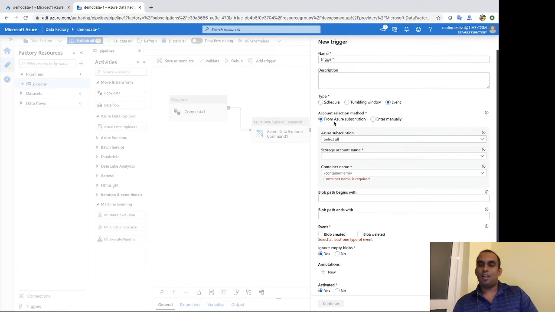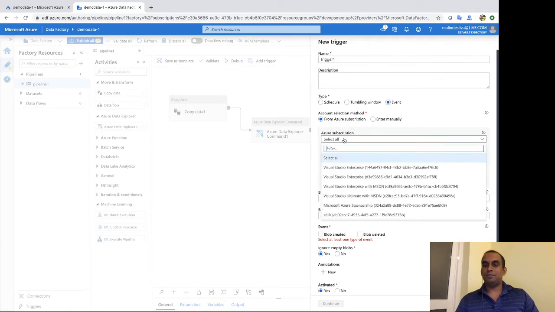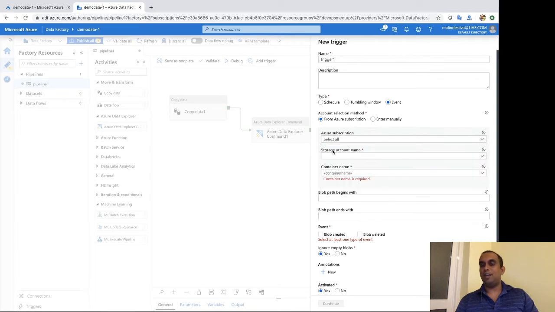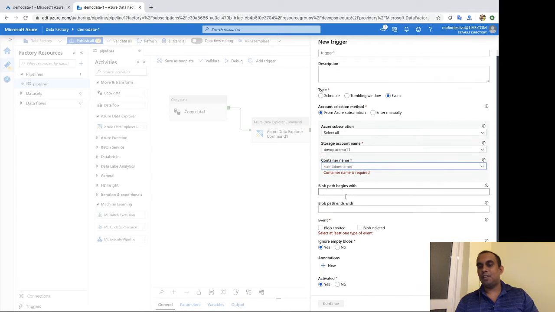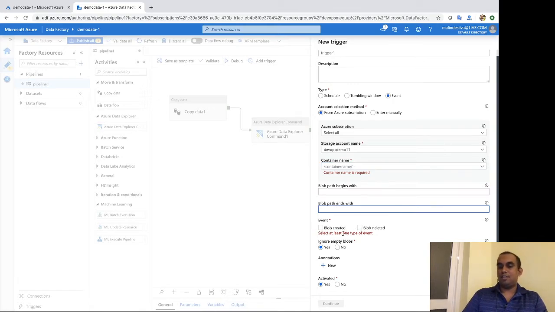Now if you look at it, I can select the account selection to Azure subscription. I will select an Azure subscription if needed, or by default everything will come, and I can say this is the storage account, right? And then it asks me to specify a container name, and then you can specify a blob path begins with and ends with, right? So if you need it to be blob created or blob deleted, all those can be specified here. Now the goal here is, if you want some data factory to work when a CSV is uploaded to a certain container, that means a blob will be created there, so you can execute that data factory immediately once this is done.